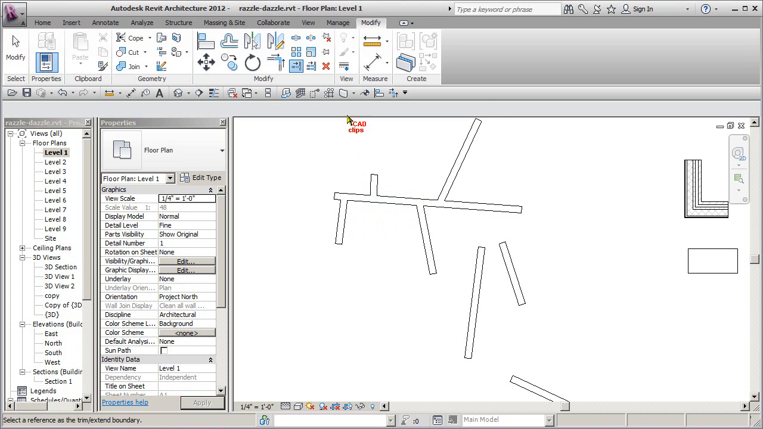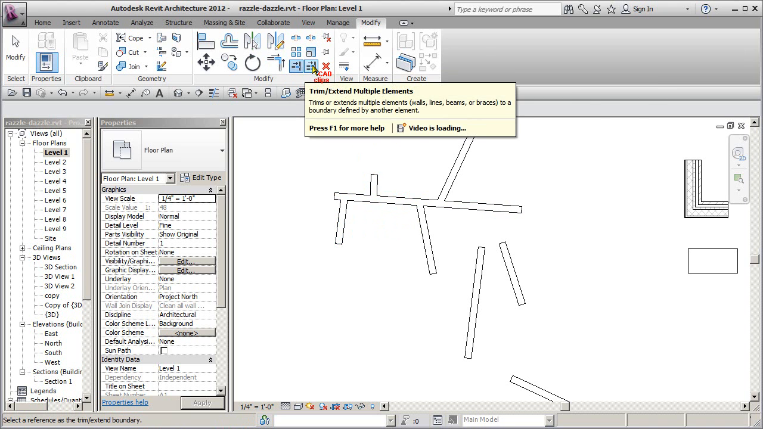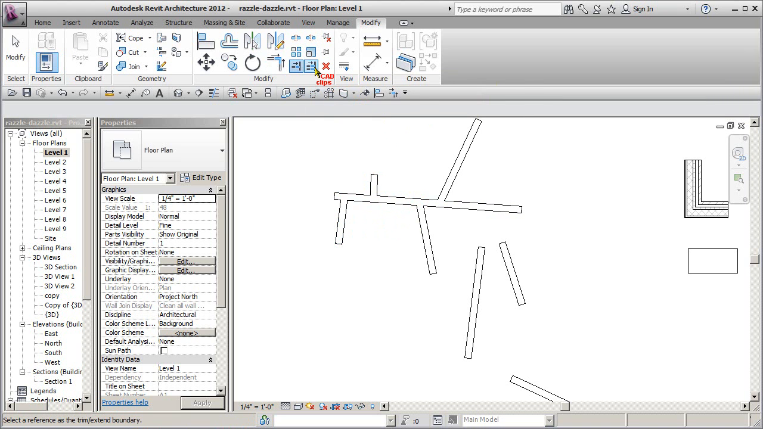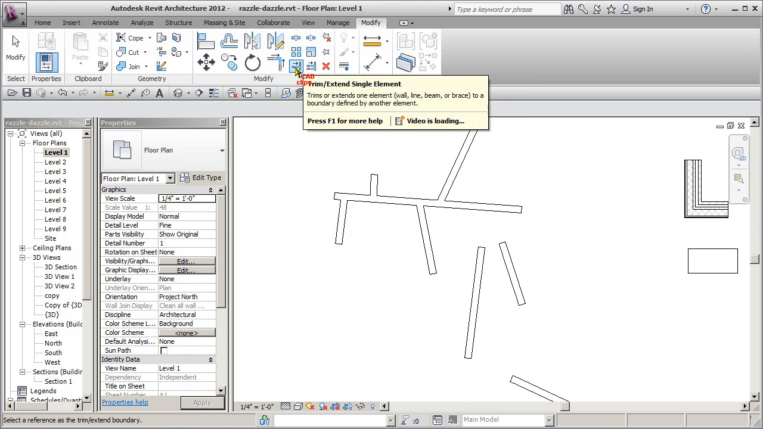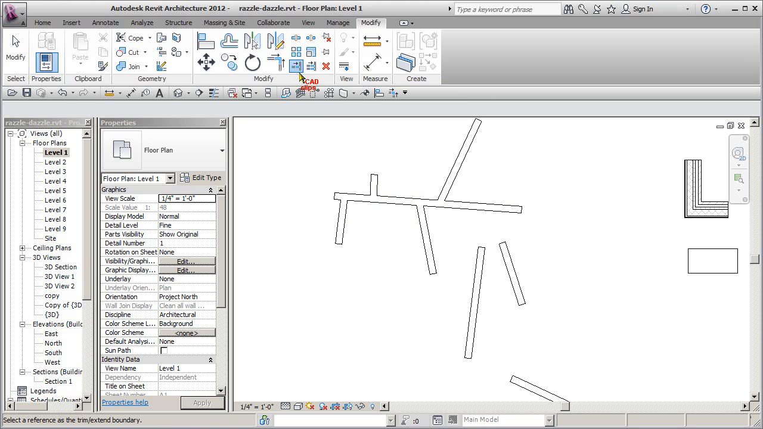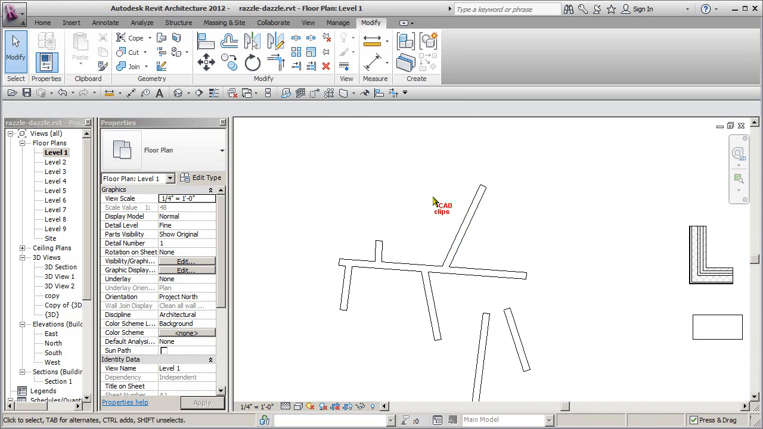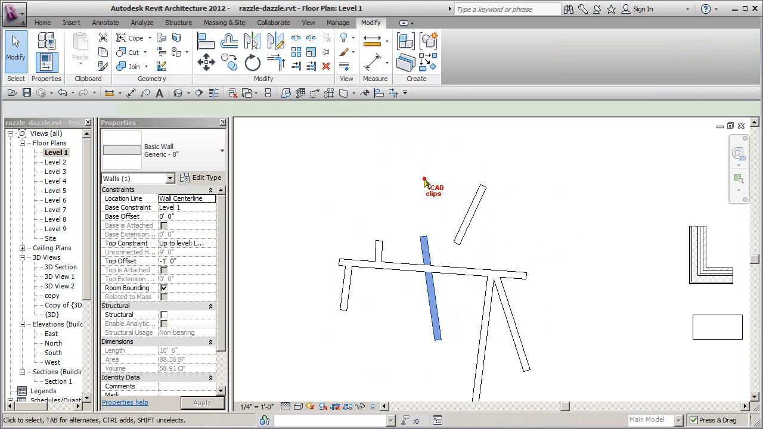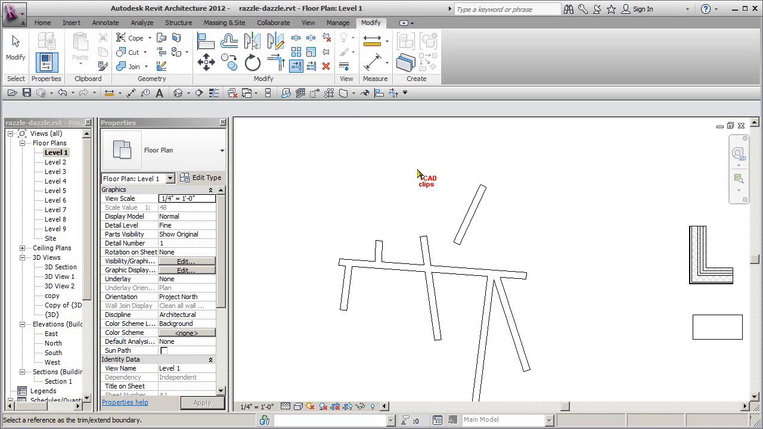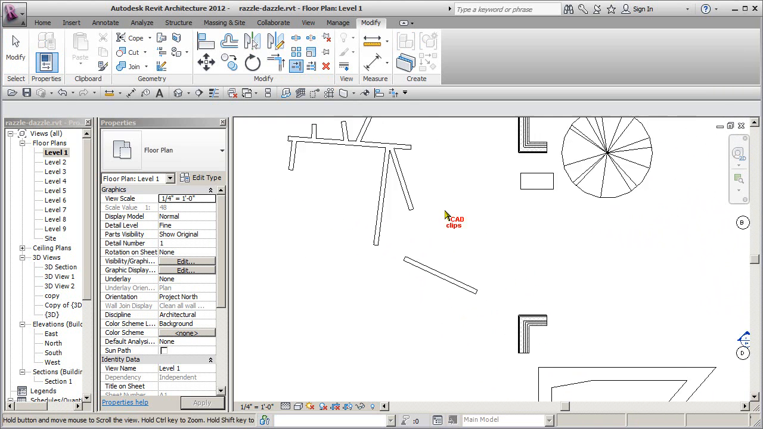It's 1, 2, 1, 2. This always forms a corner. And then this one, you pick one edge and then you pick multiple objects. So that's the big brother to this one. This one trims or extends, doesn't matter. I can go back again and use this and pick here, pick this guy, pick here, pick this guy. If they don't touch, then they get extended. If they already cross, they get trimmed. So this will trim or extend depending on the conditions of the objects.